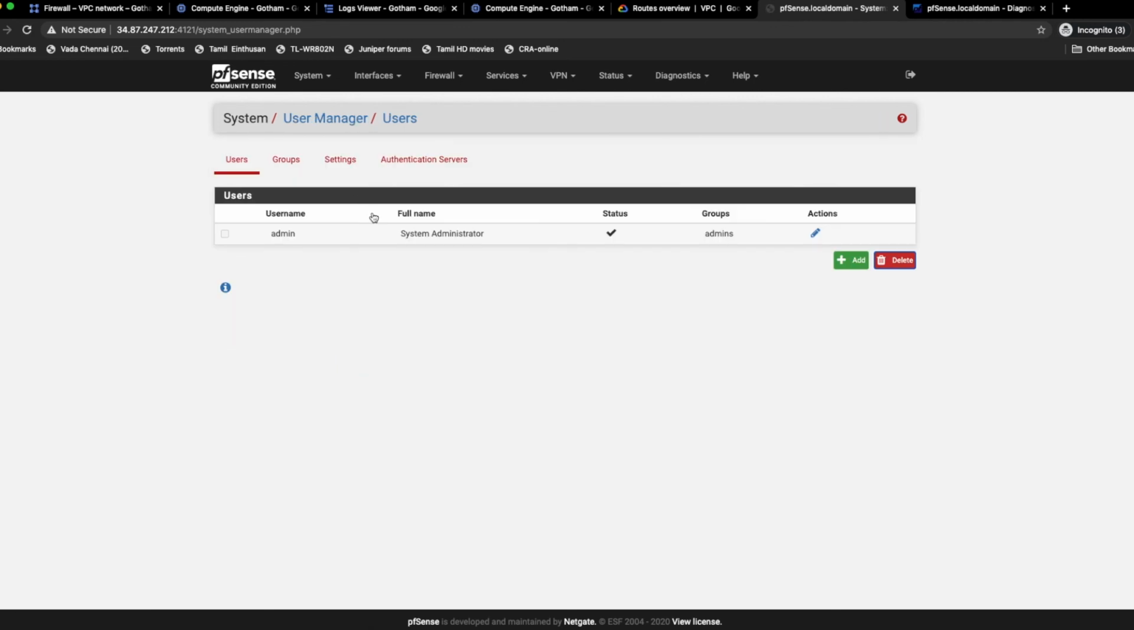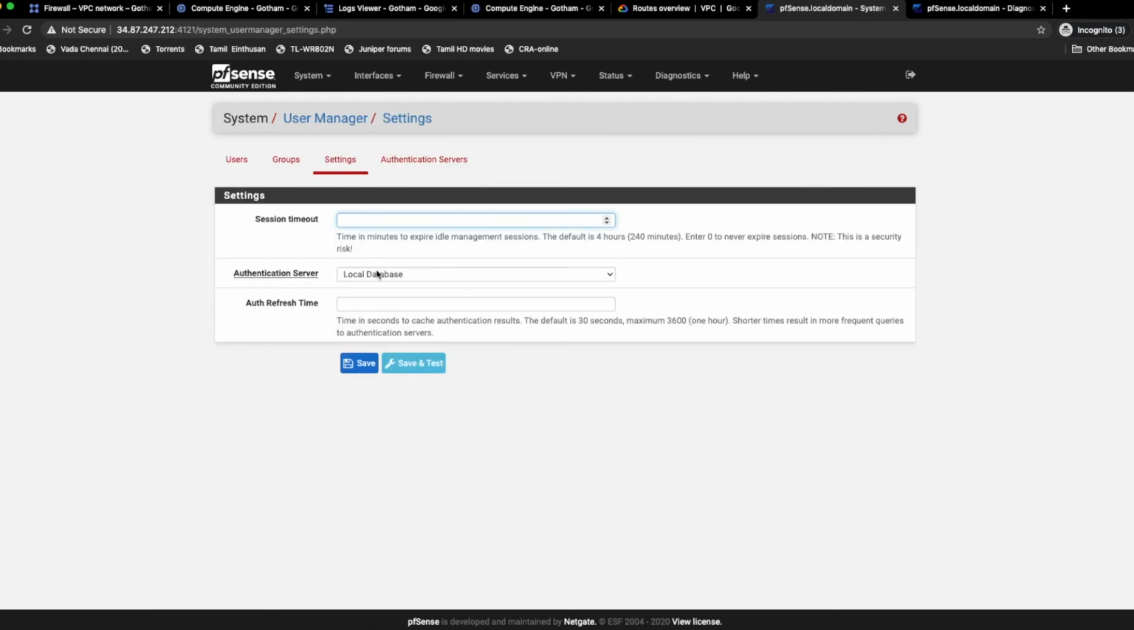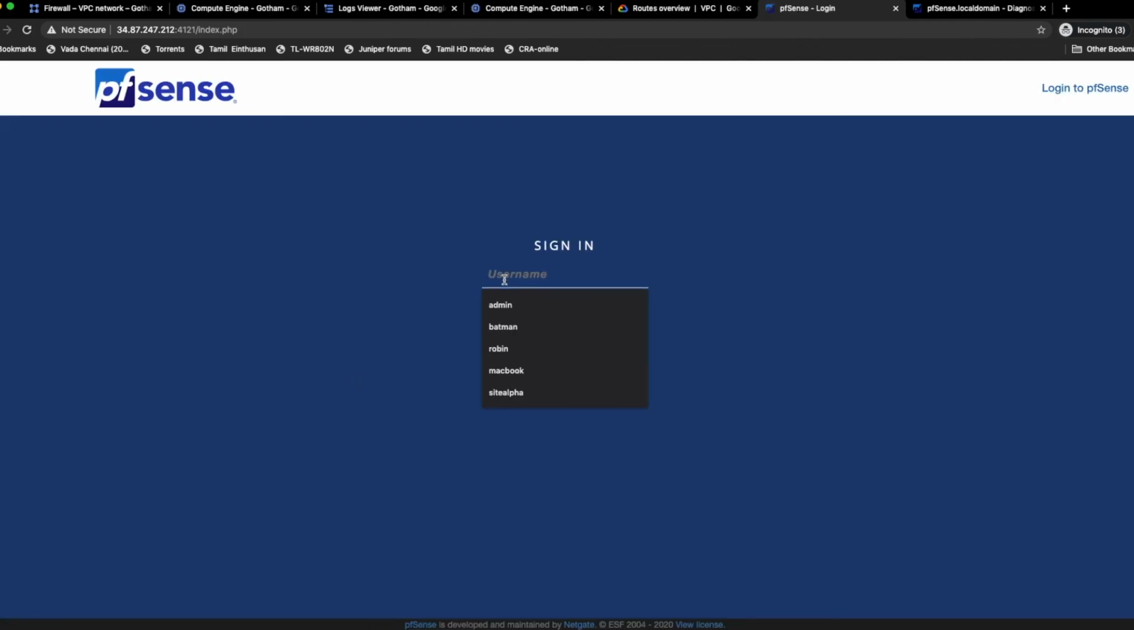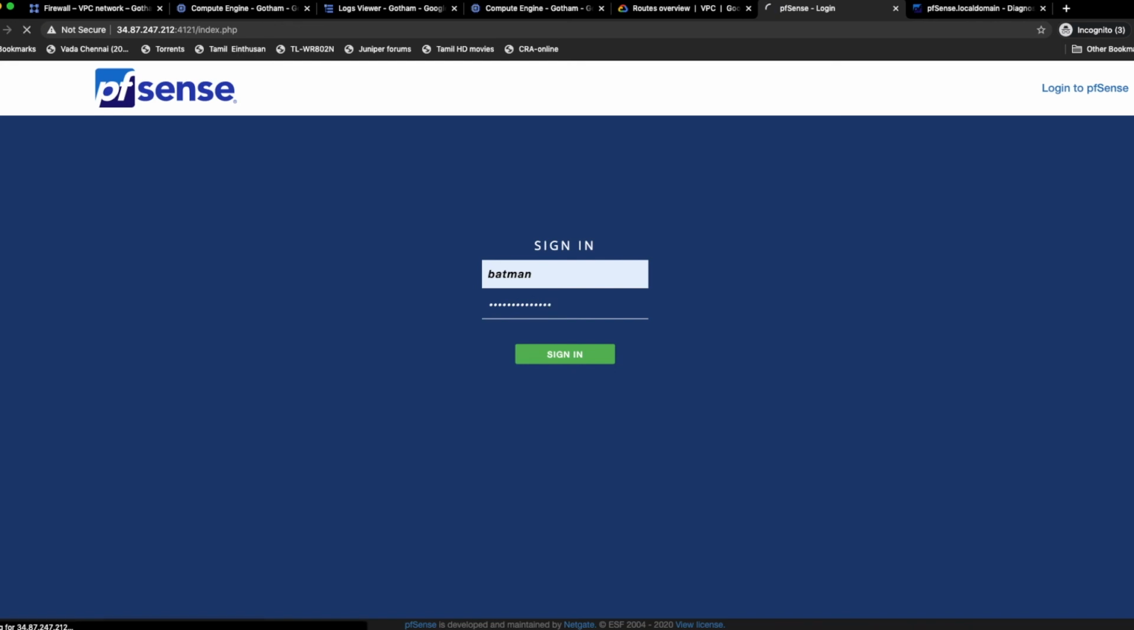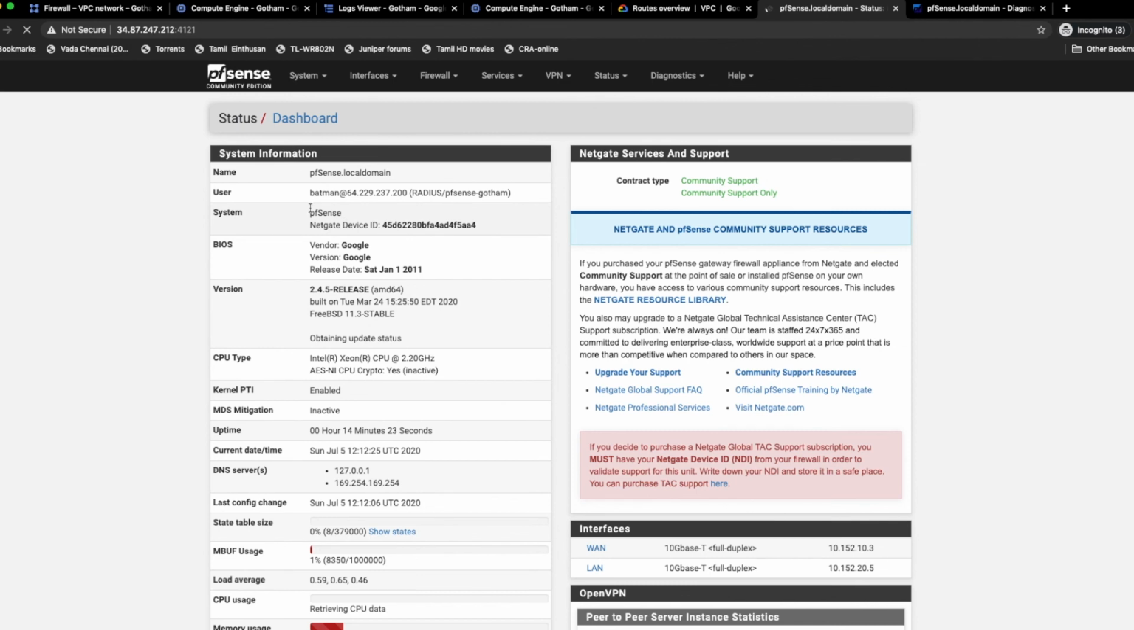Now it's time to test it. We have to make sure that in the settings we select the authentication server we created, and save it. Now we're logging out. Let's check the new user that we just created. The username is Batman. I'm going to enter the credentials for it. Alright, I see that we finally logged in.